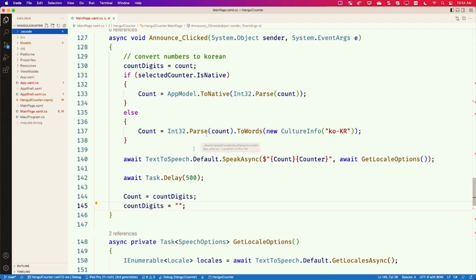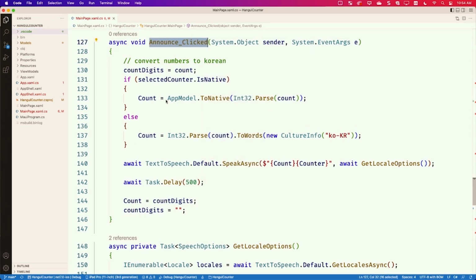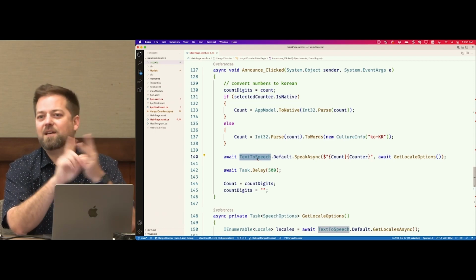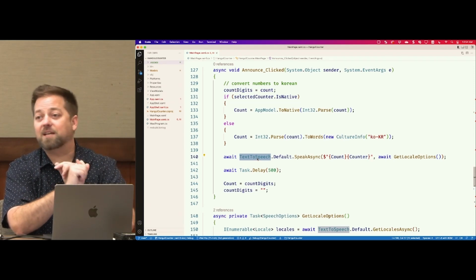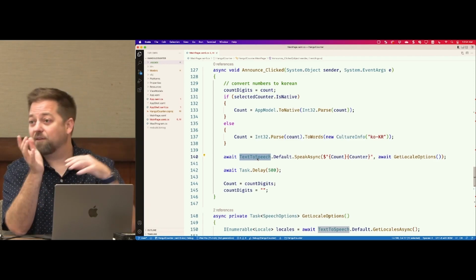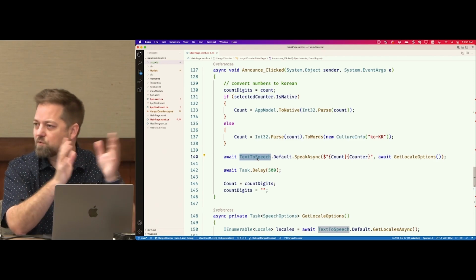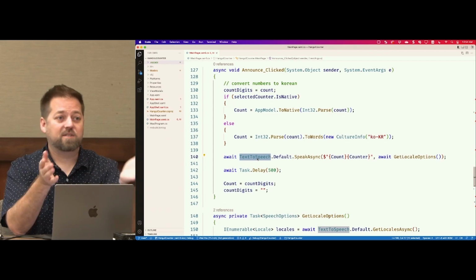So that is my counter app. When I click that button, it's calling the announce clicked. And then I'm using this API right here, which is text to speech. This and like 70 other APIs that are fully cross-platform are baked into .NET MAUI to allow you to do things like compass, geolocation, file system access, connectivity. Am I online? Is it Wi-Fi? Is it data? All those sorts of things, as well as text-to-speech.